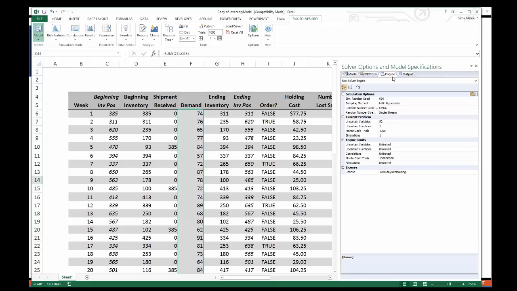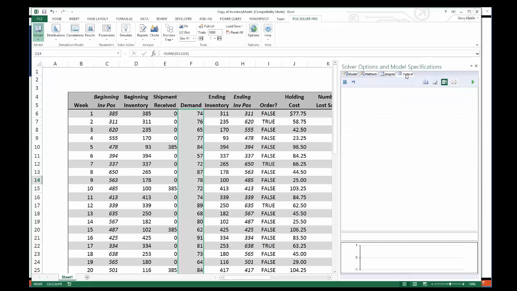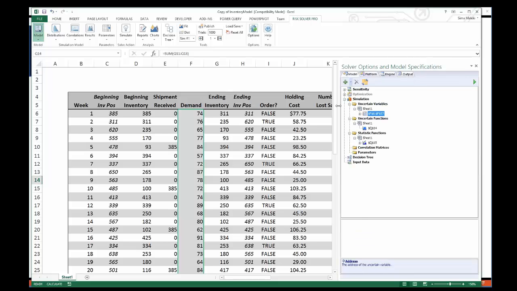And next is Engine tab. Here you can review and select simulation options for Risk Solver engine. What would it mean? So for example, we have the sampling method, random number generation. These are the things that you can change about what methodology you want for your Risk Solver engine to create your Monte Carlo trials. And then the last one is Output tab. It allows you to view a log of simulation messages. Now back to our example.